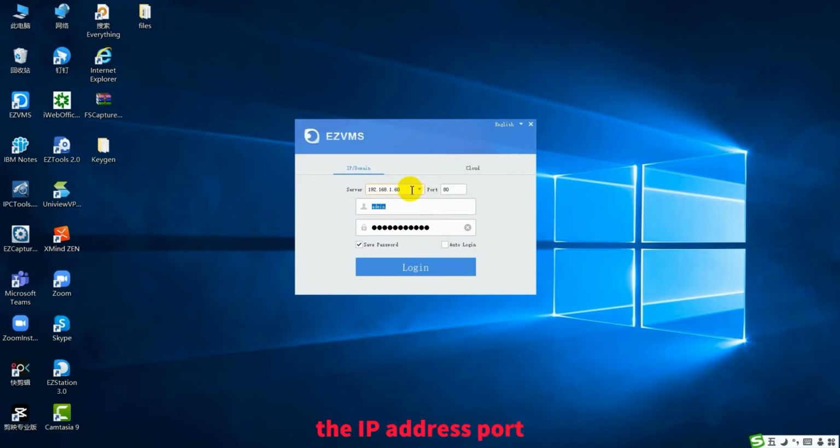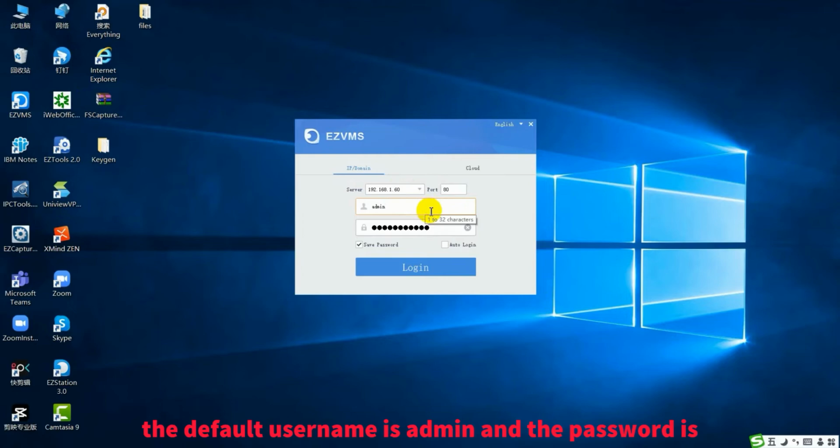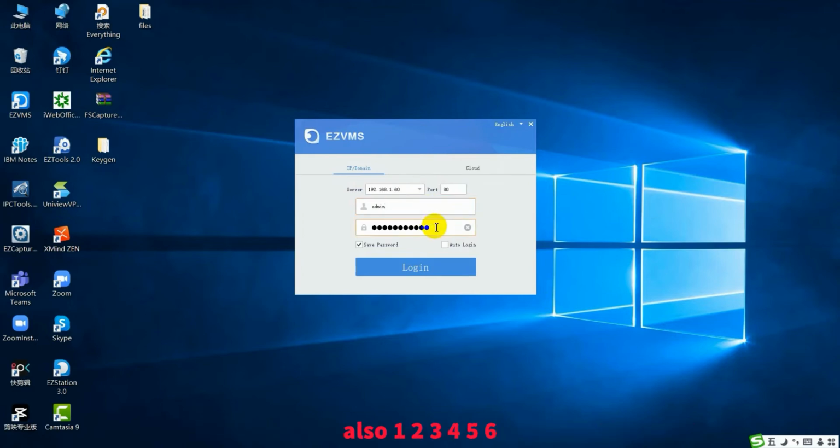Enter the IP address, port, username, and password. The default username is admin, and the password is also 123456. Please set a stronger password after the first time login.